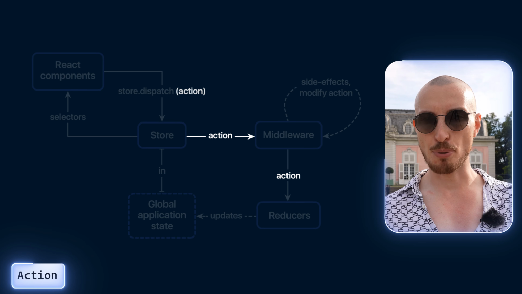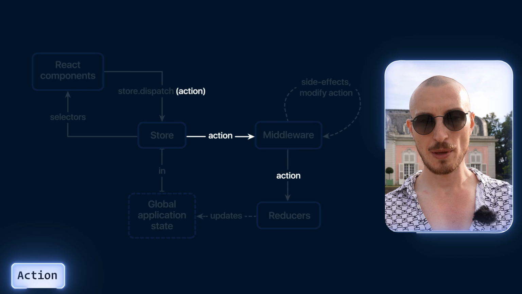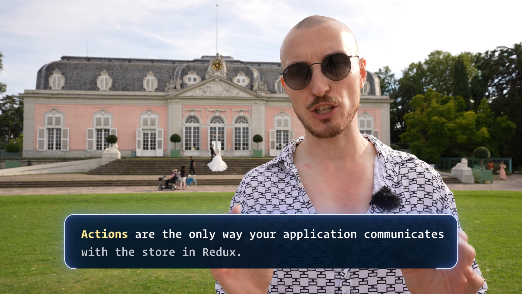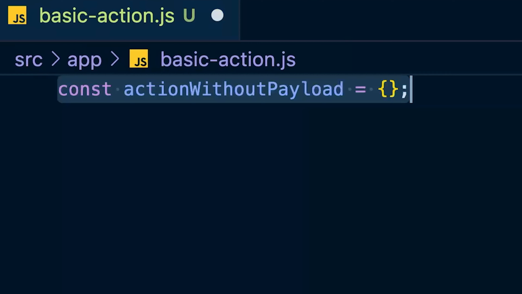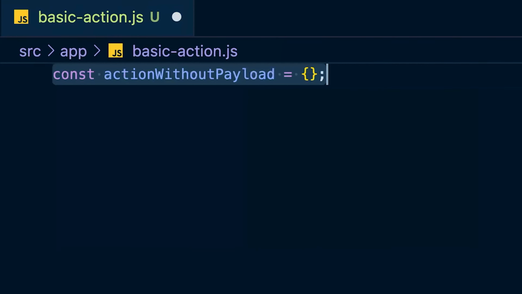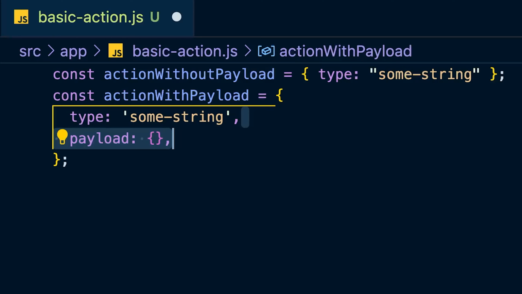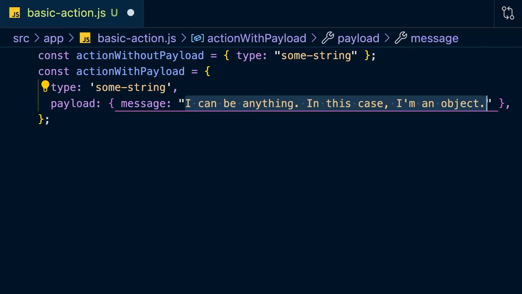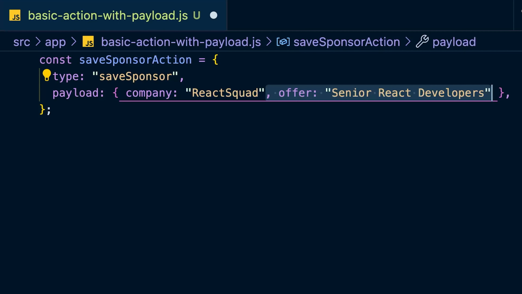And now let's start breaking down all of the building blocks of Redux, starting with the action. The action object is the only way that your app is going to communicate with your store. Actions are plain JavaScript objects and must have a type property. The type property indicates the action's purpose. They can also have an optional payload, and the payload can be any type in JavaScript. The save sponsor action represents more of a real-world action because the type has an actual purpose, and the payload here would be the sponsor that you want to save.